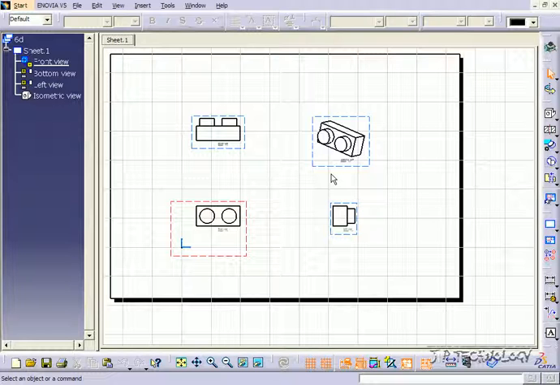So this is just like a quick overview of the three types of documents we're going to be working with within CATIA V5. So the part, the product, and then the drawing. And that concludes our tutorial on the different document types within CATIA V5.